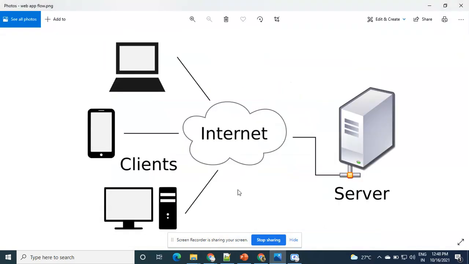Hi everyone. In this video, we are going to see how the internet, or an Android application, or any application will work. I just want to explain how things are working from the back end. Suppose you have a laptop, and you are going to install a web server.